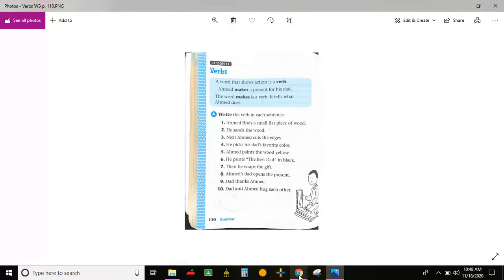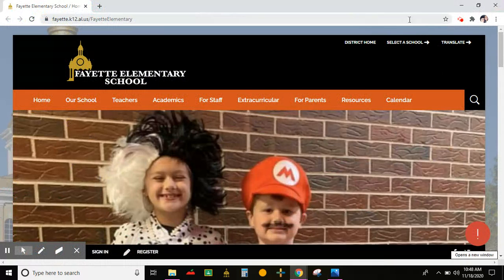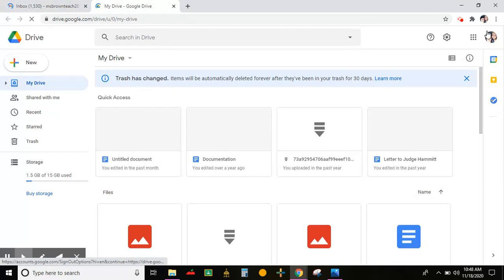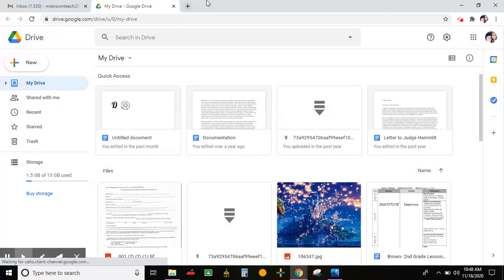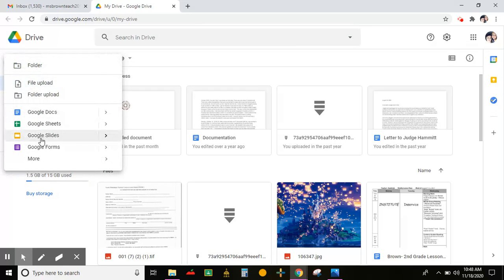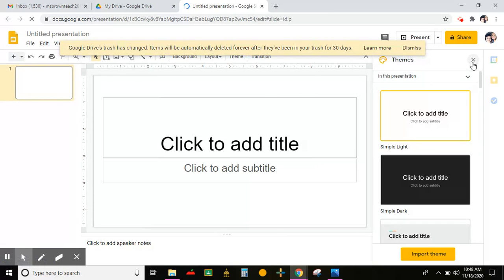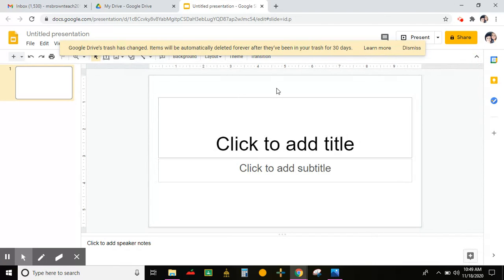Now what I'm going to do is go into my Google Drive. Okay, I'm in my Google Drive now, and I'm going to click on New, and I'm going to go down to Google Slides. When you get into Google Slides, the themes thing will probably be popped up over here. I usually click on the X to make it disappear to give me more room to work with.